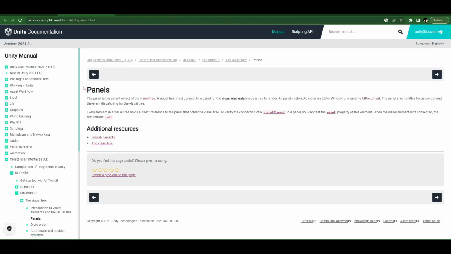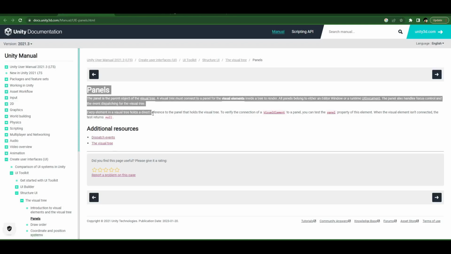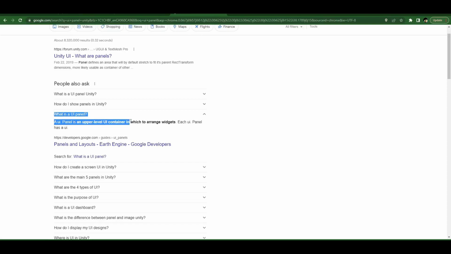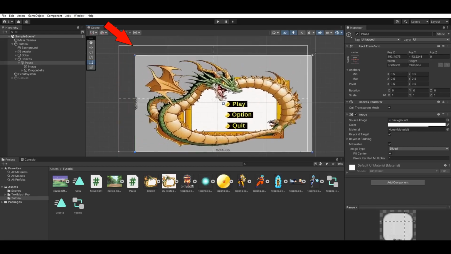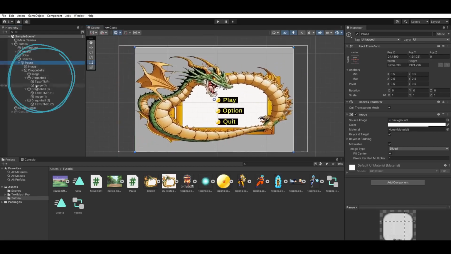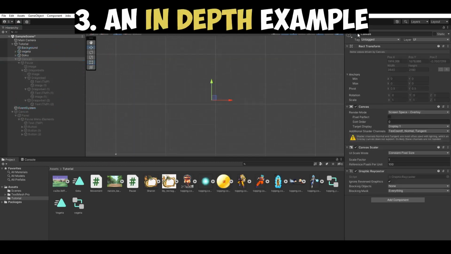It's good practice to put all of your UI elements inside of a panel. The panel is an upper level UI container in which you arrange widgets. The panel is this gray background, and inside the panel I have all of my pause menu elements. Let's go over one last example.